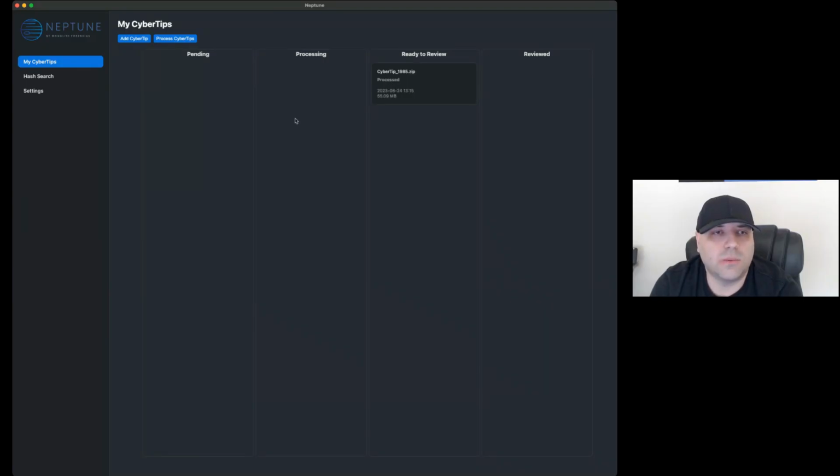And while each of the cyber tips is in this processing stage, what this means is that Neptune in the background is doing some processing with the files that are in this cyber tip. And you can have 20, 30, 100 cyber tips sitting here, and Neptune is just going to go one by one, processing each of them in a batch. And you can continue adding them as you go. So what you effectively have is a processing queue.